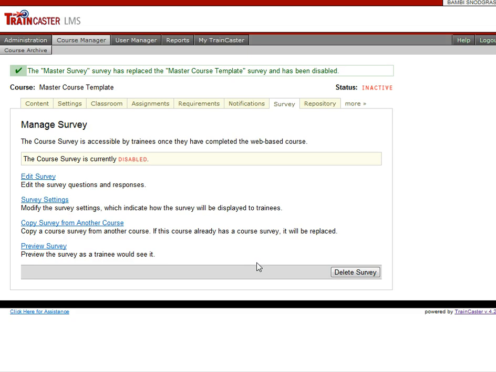If you set up your master course template as a starting point for all courses that are going to be web-based throughout your organization, you're going to streamline the training manager's job, but you're also going to be able to provide some consistent training throughout your organization.